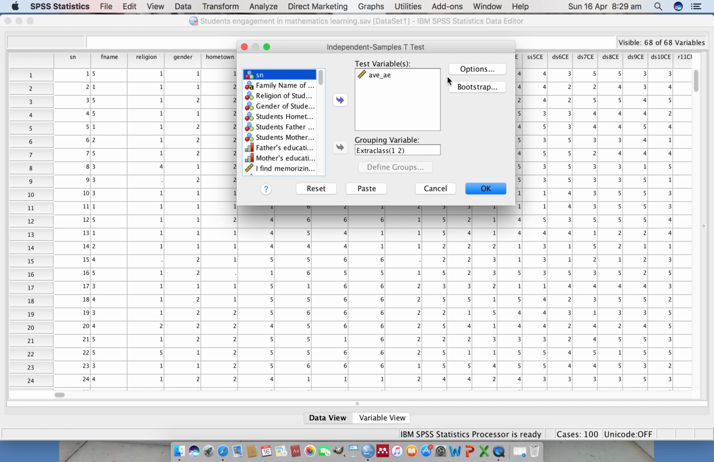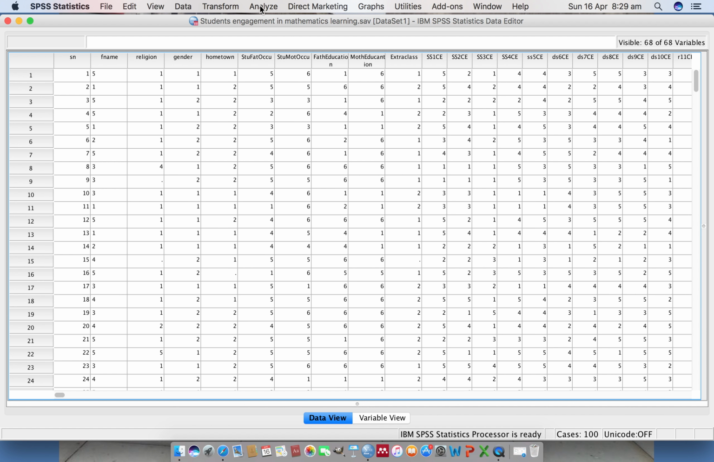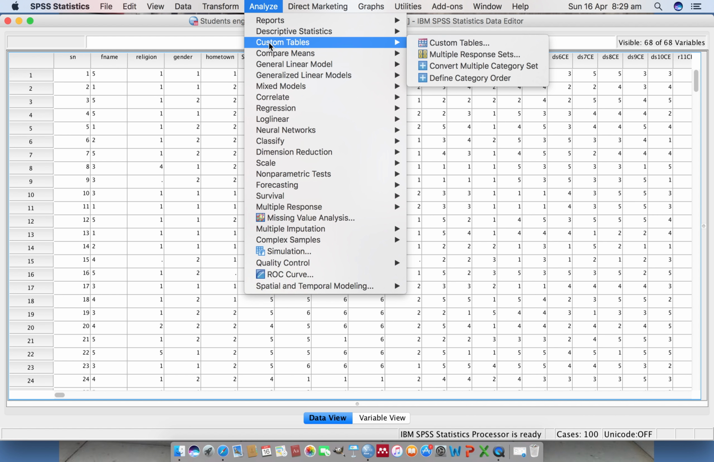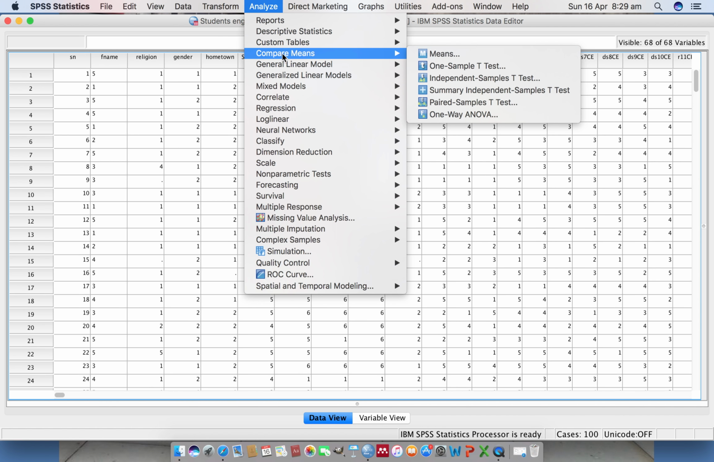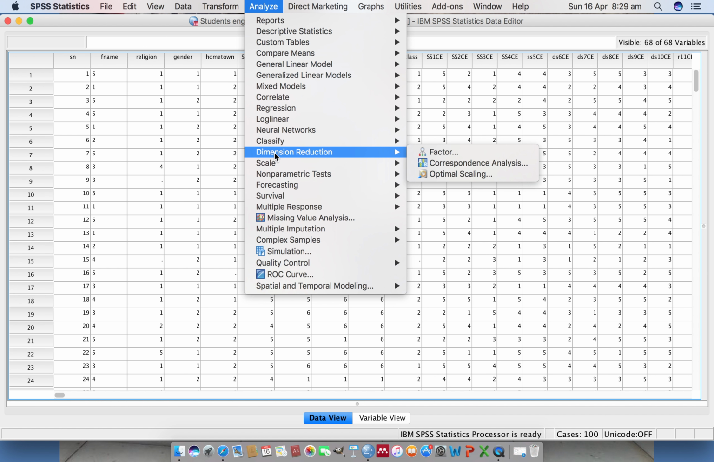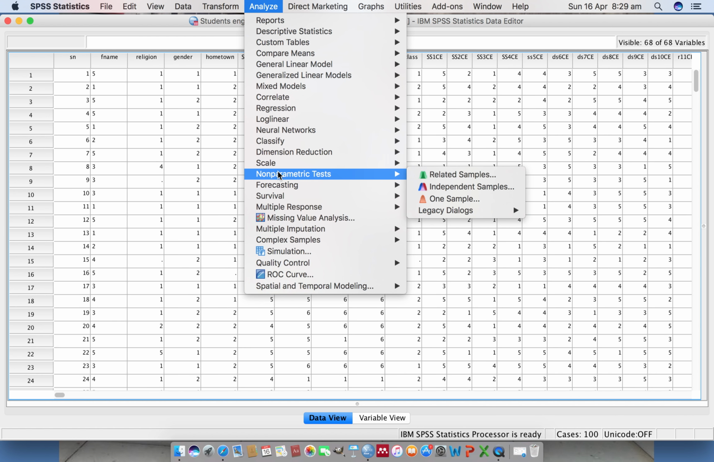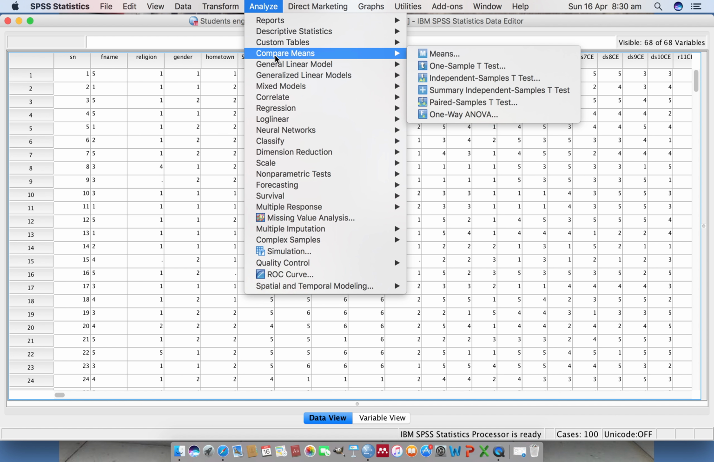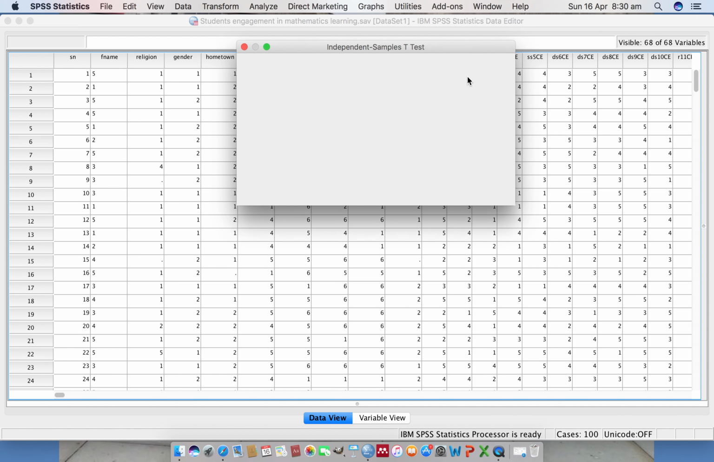Before we test the independent samples t-test, first we have to find out whether our data are normally distributed or not. If our data are normally distributed, then we can come into the Compare Means section. If our data are not normally distributed, then we can use a non-parametric test. In our case, our effective engagement data are normally distributed. We already tested for normality in the previous video. Now let's go to Compare Means and click on Independent Samples T-Test.